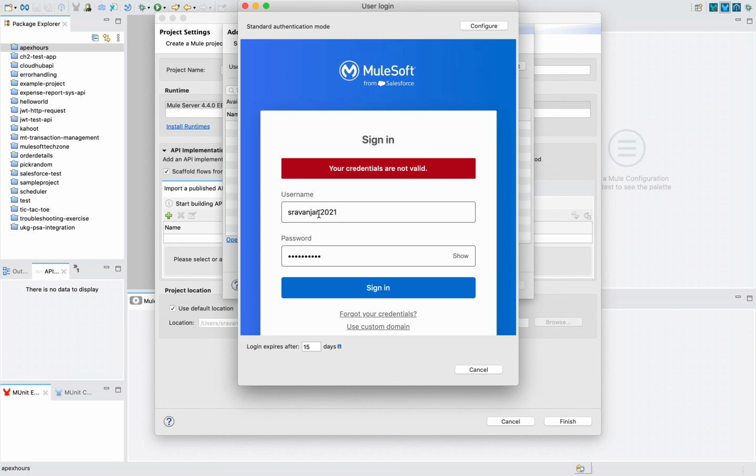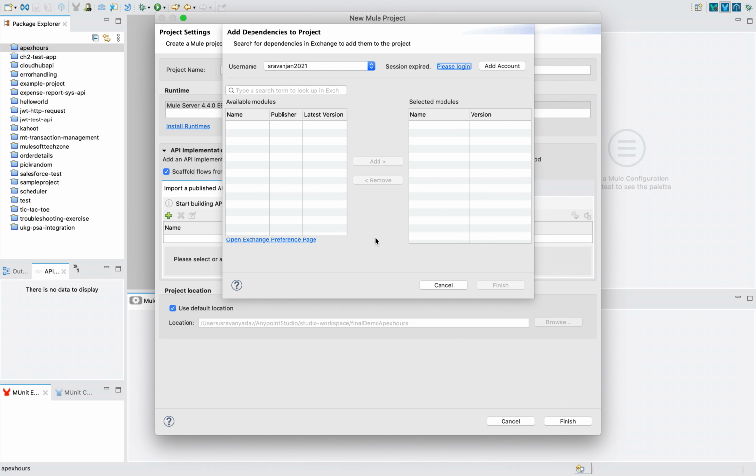So this is my sign in. Okay, my password is wrong. Okay, here the login expires after 15 days. Keep it like that so that it will be active for the next 15 days. So once you are logging into your Anypoint platform from Anypoint Studio, that will show you the number of applications that were published to Exchange. If you are not able to see it automatically here, you can always search, like I will search with final.